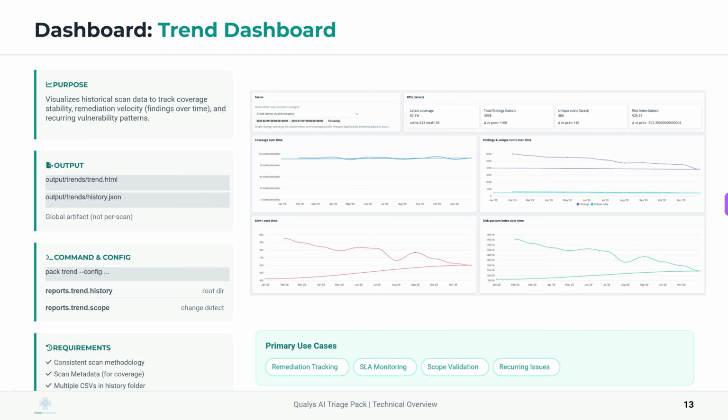This dashboard is especially useful for 4 things: remediation tracking, SLA monitoring, scope validation, and detecting recurring systemic issues, meaning the same vulnerability families returning repeatedly because root causes weren't addressed. It's the piece that makes the pack usable, not just for one scan, but for continuous vulnerability management maturity.